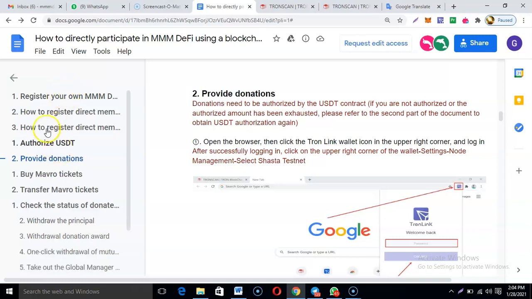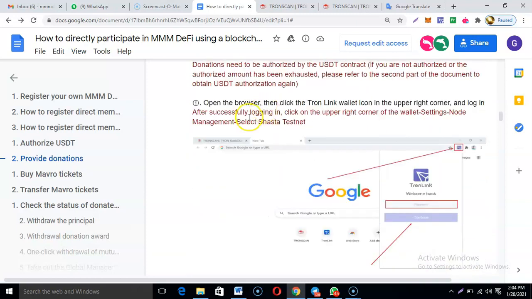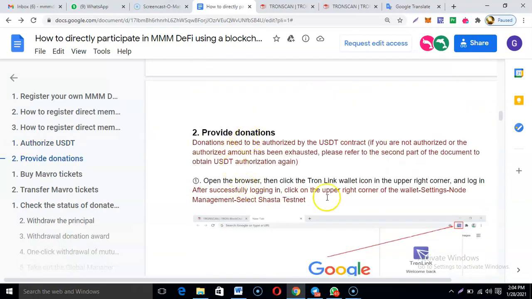After you have registered and you have authorized the fund in your wallet to be used by the system, which shows a kind of approval that you actually consent to the system's operation with your wallet address, then you now proceed to provide donation. If you don't provide donation in the system, you can't refer. And we know this is still a testing environment. We are just testing what the live environment is going to be. So always have that at the back of our mind.